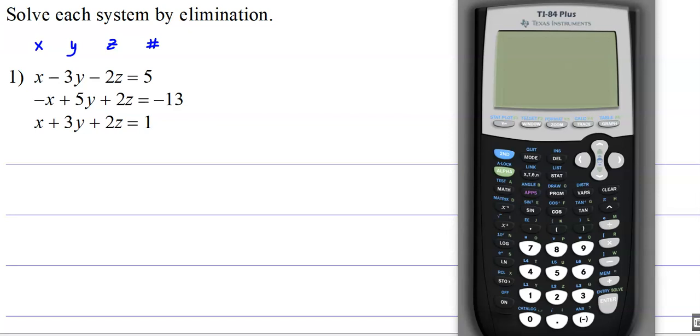On the second example, I'll screw it up a little bit and show you when it's a little harder. So what I'm going to do is go through and enter all of the coefficients in this system. We draw our matrix, and this x is a 1, so I have a 1 here. I have a -3 for the y, a -2 for the z, and a 5 for the constant. Next row, -1, 5, 2, -13. Last row, 1, 3, 2, and 1.